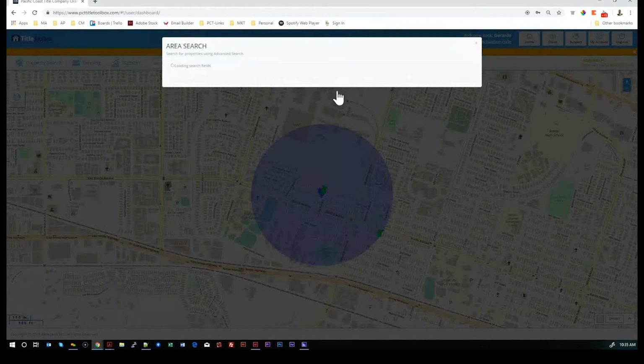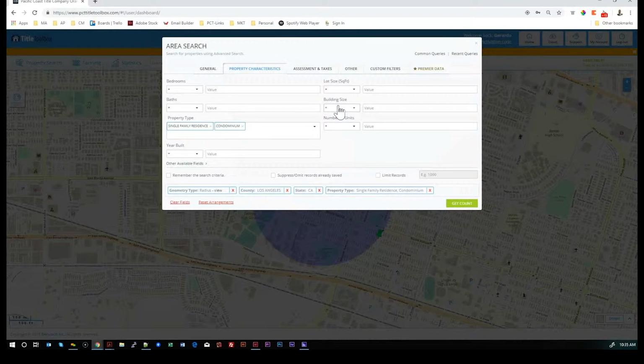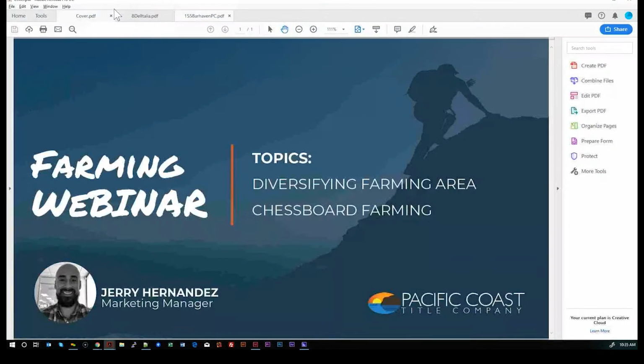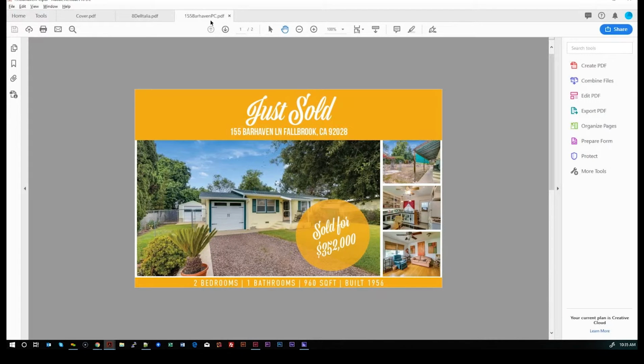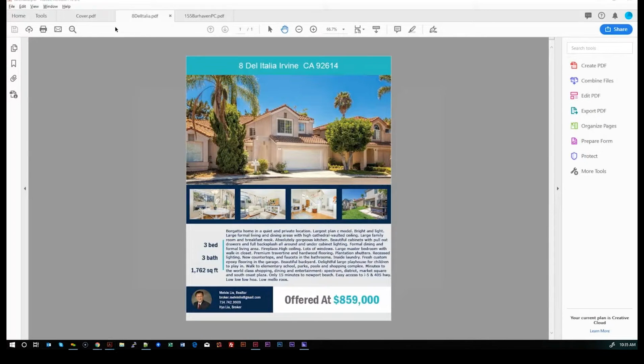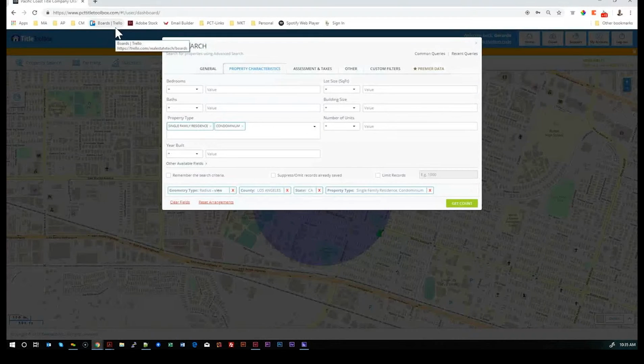Now we're going to hit next. Typically when an agent has a brand new listing, what do they normally do? They tend to prepare a piece just like I'm going to show you here. They market their property with a flyer like this or with a postcard like this. This is the type of material that they send out.